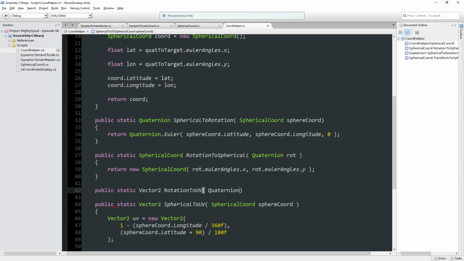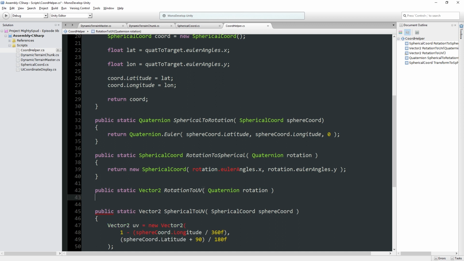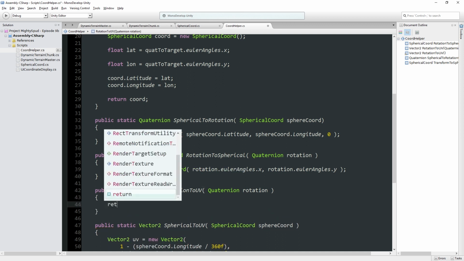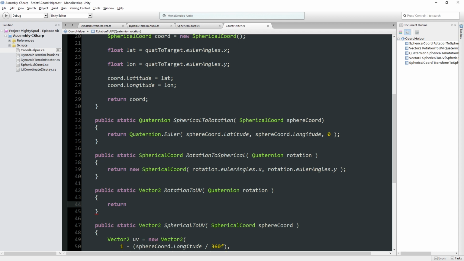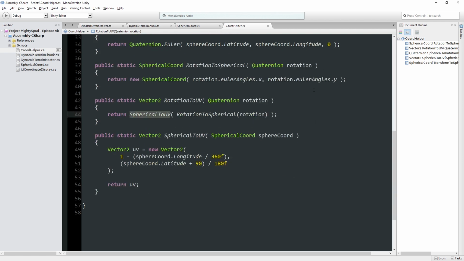So it takes in a quaternion. You know what? Let's just call these rotation. I think I'll feel a little bit better if we use a longer form word over here. There we go. And this is just going to return the result from calling spherical to UV, which means it just takes rotation to UV. So rotation to coord. It takes the rotation, the quaternion, turns it into a spherical coordinate, which then passes the spherical coordinate to the thing that generates the UVs.